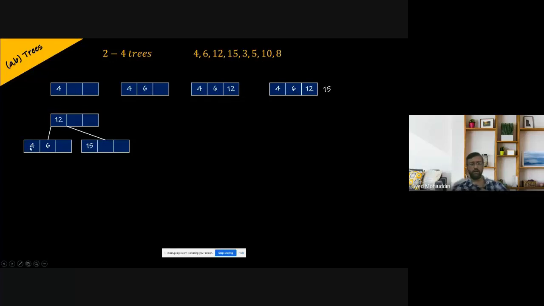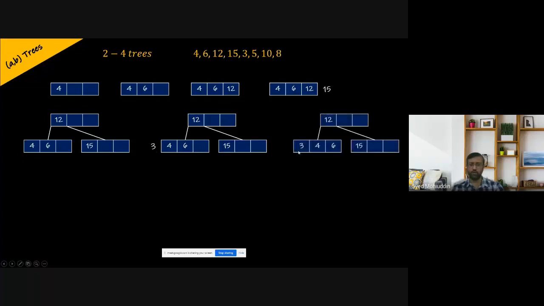The first element is 4, so element 3 has to be to the left of 4. Now, should we create a node here? Or should we split this node, or create a new node? No, we will not create a new node. Why? Because when 3 comes here, there is still space available in this node. So 6 gets shifted to the right, 4 gets shifted to the right, and 3 will be stored in this place.